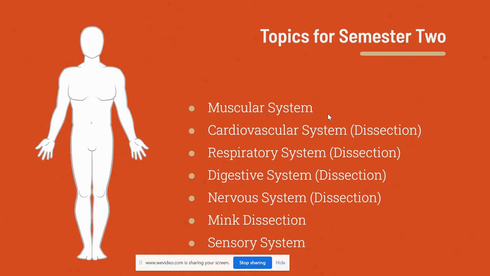And we will also attend an open heart surgery, either in person or virtually. I have to say we did it virtually last year, and the image was simply amazing. Better than almost in person. Mink dissection will take place the last month of the year, and that's summative, and it covers everything we've learned from the past, and then the sensory system.